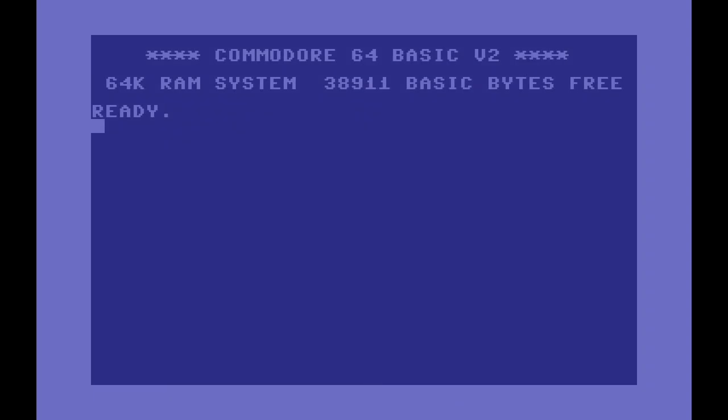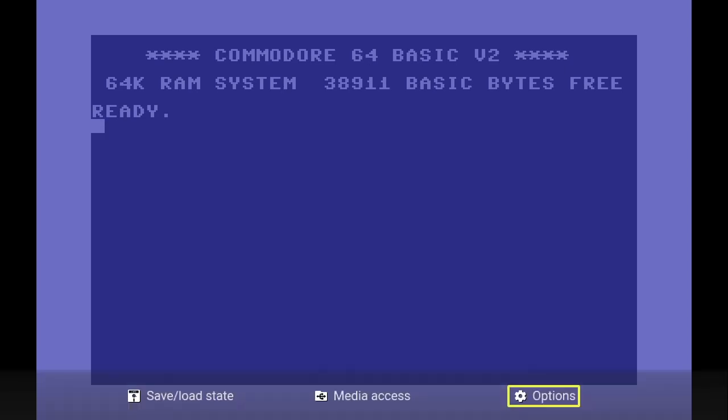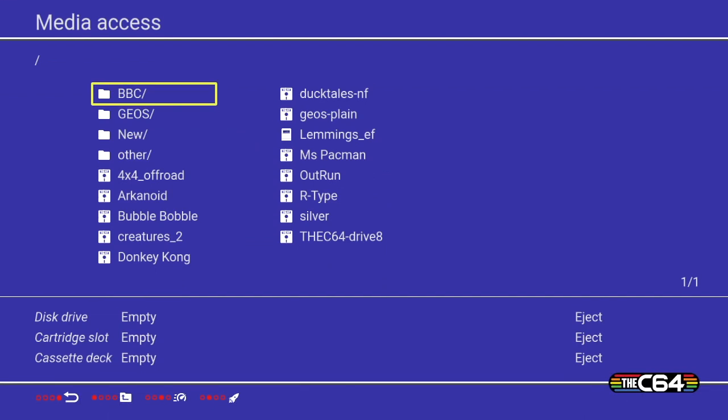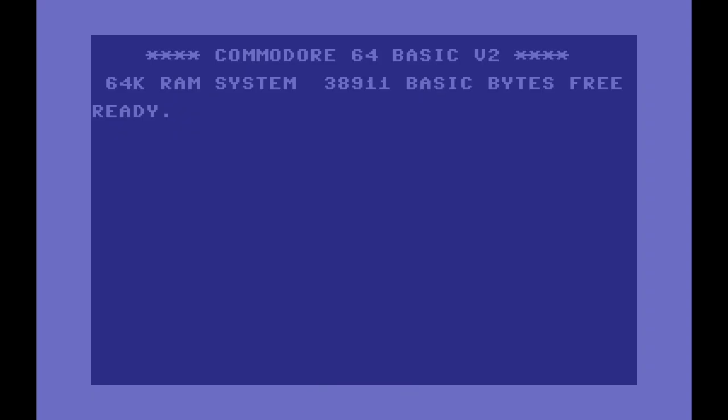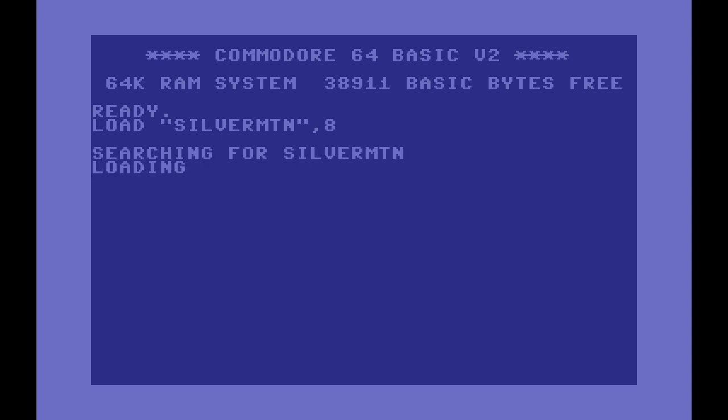Okay, so we've just booted up the C64. So we'll now go and access the media access. So here is the USB stick drive, and there is the disk image silver, which we'll select. And back to the main terminal screen. So now let's load in our program. Load silver MTN, silver mountain. Not forgetting to go .8 at the end. And now we should be able to run this.